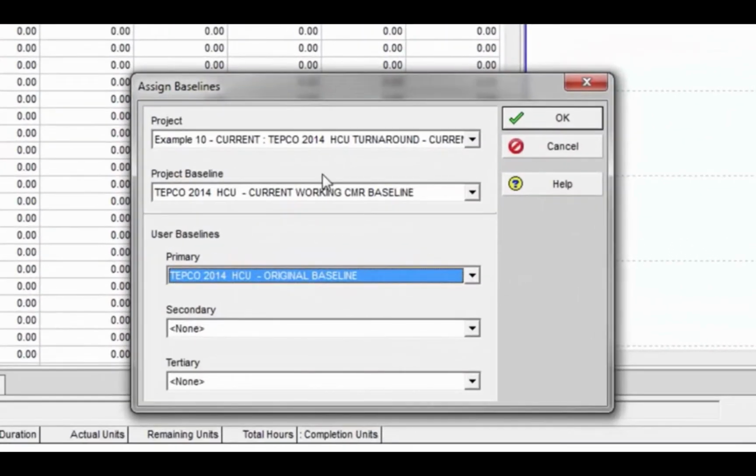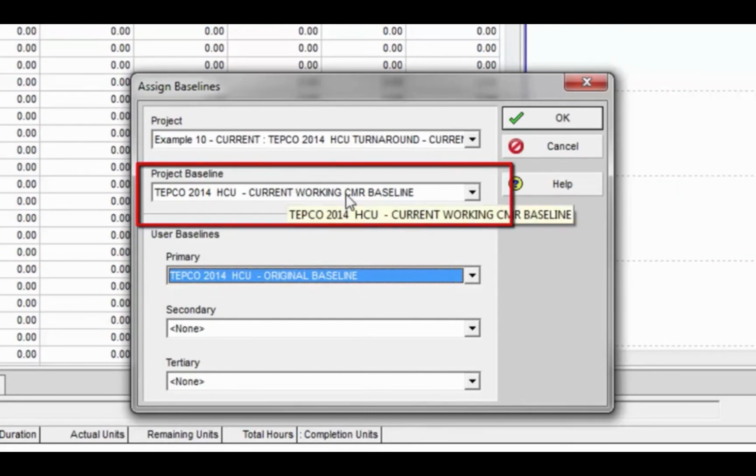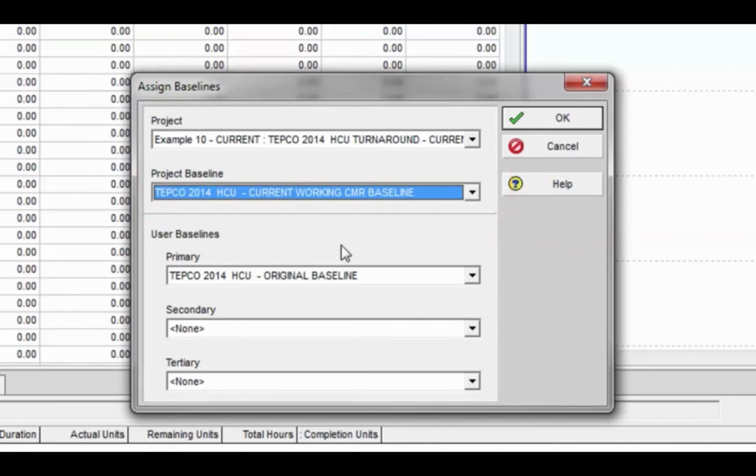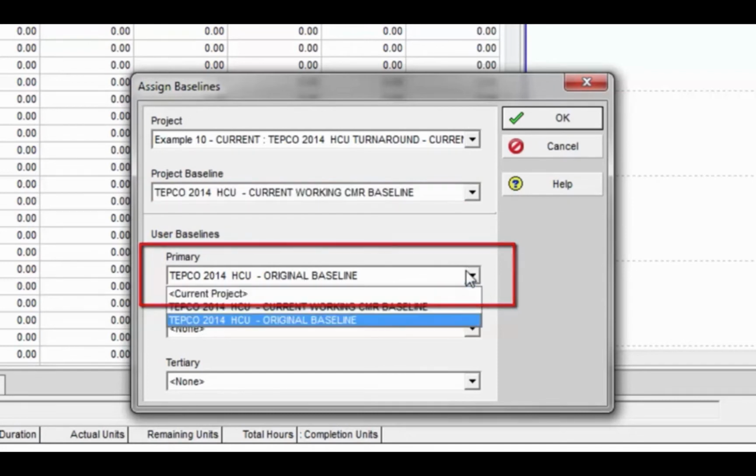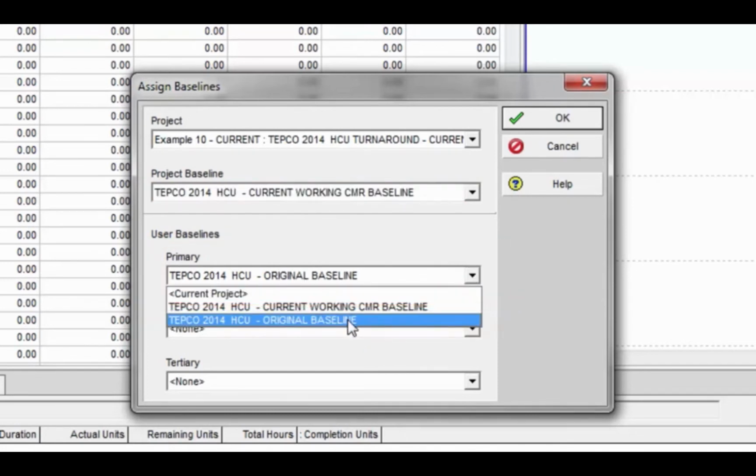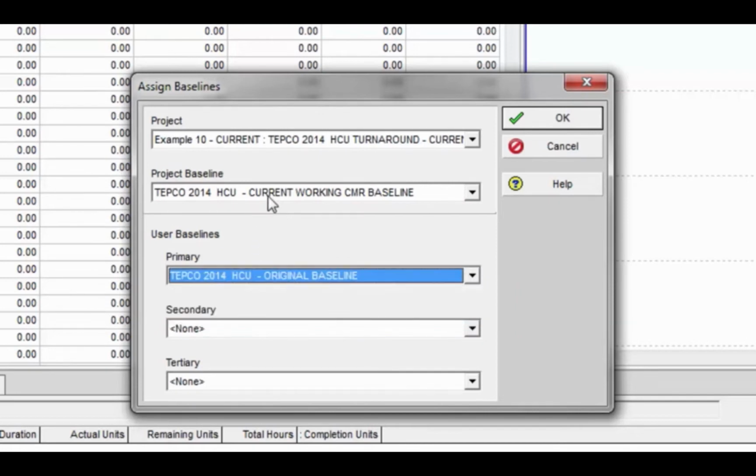I mentioned earlier that the project baseline is going to be set as the current working or the change management request baseline, which I have set here in this drop-down window. I also mentioned that the primary user number 1 baseline should be set as the original baseline, which I've set here. So I have 2 baselines on this project plan. Both are assigned. The change or working baseline is assigned as the project baseline, and the original baseline, which we do not touch or edit, has been set as the user primary baseline.